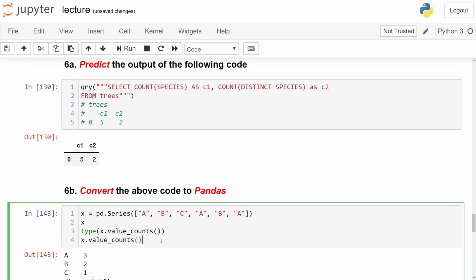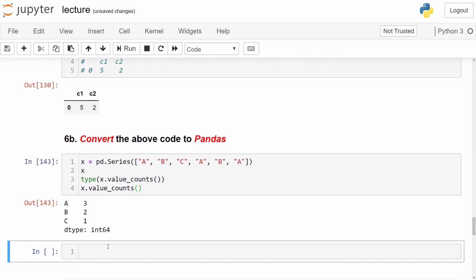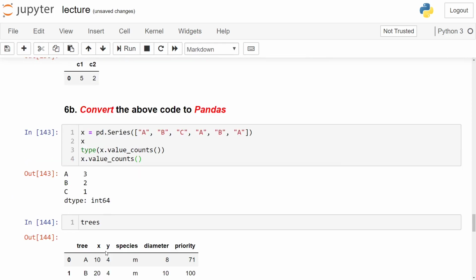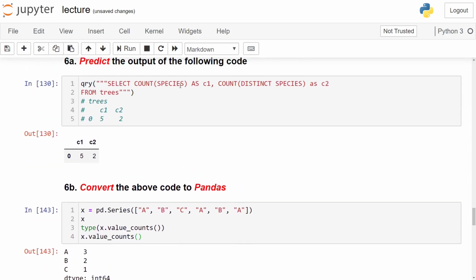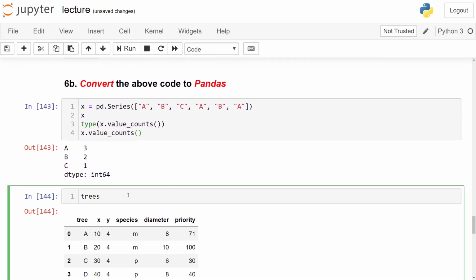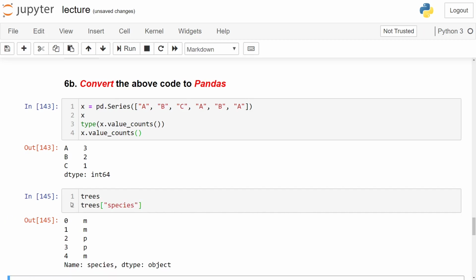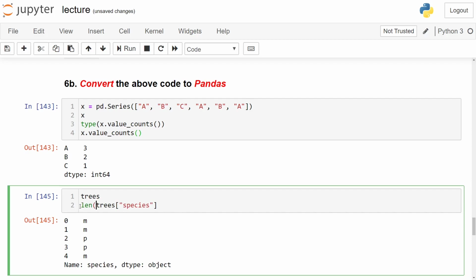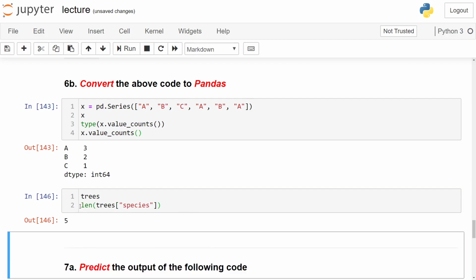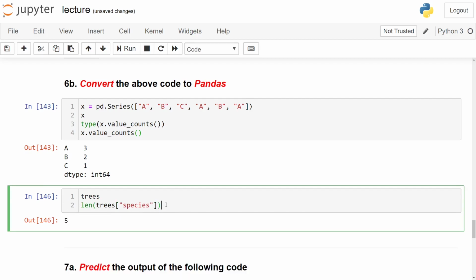So let me just grab a new cell here. Below this one, I'm looking at the trees data here, and what I'm doing is counting the whole number of species and counting the distinct species. So let me do this in a couple of steps. So first, I've got the trees, and I'm going to extract the species row from it. And then I can just grab the length of this with the length function. Okay, so that's going to be the total number of species in there.